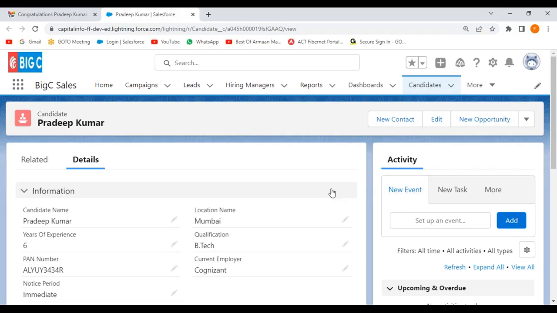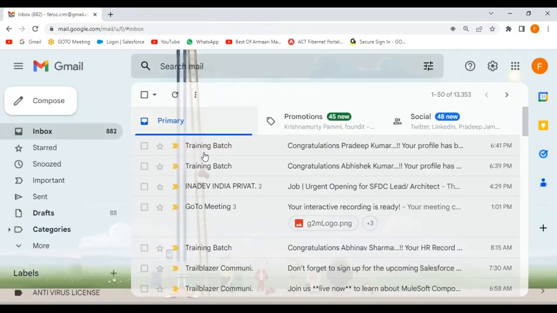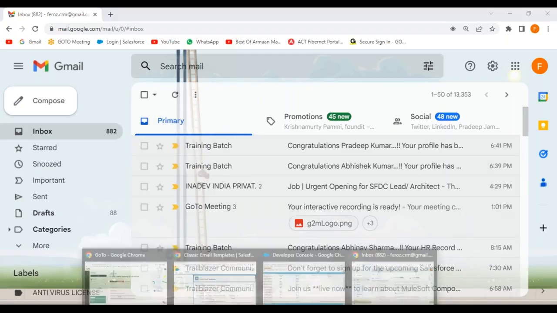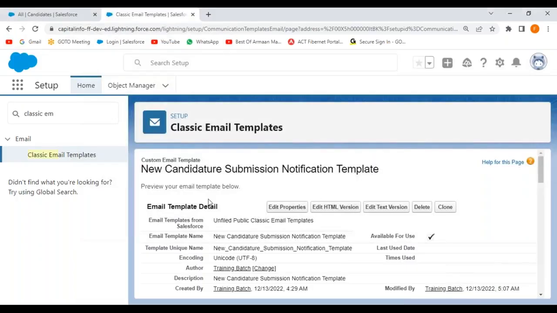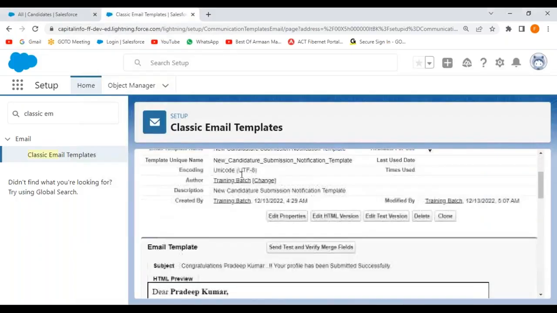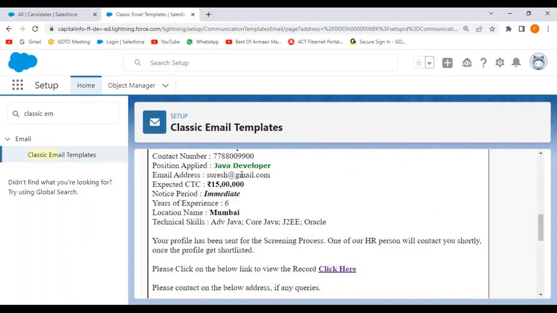Okay, clear? So this is how we can send the email notification to people by embedding this email content inside your email template, where we are also using some merge fields. In those merge fields, we are making the content look attractive by using some HTML tags. Okay, understood the concept now?